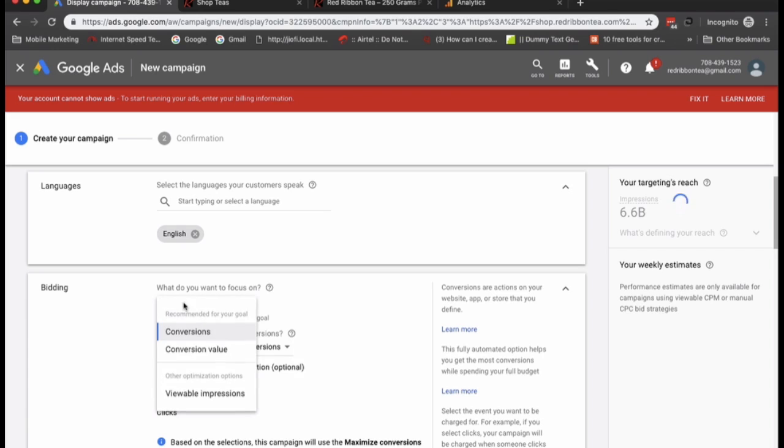So automatically it'll show up for conversions, but this time I'm gonna choose a different bidding strategy, that is viewable impressions. I'm changing my bidding strategy to viewable impressions because this is a display ad campaign. With viewable impressions bid strategy, I am not going to pay for every click. I am basically gonna pay for impressions.